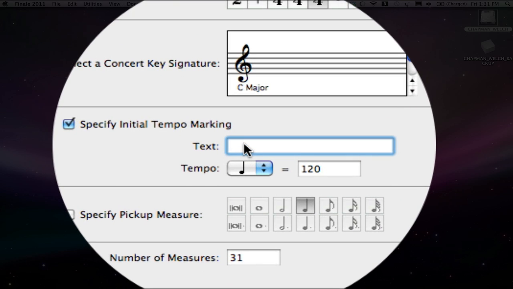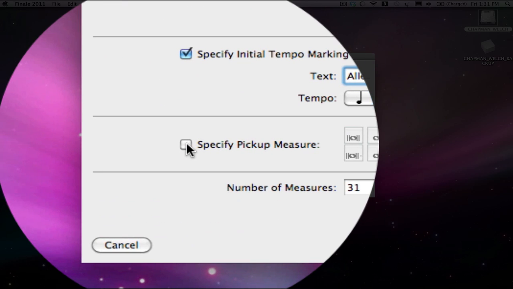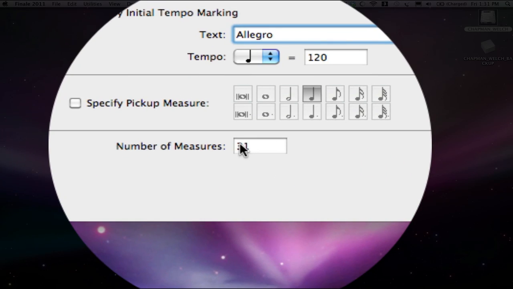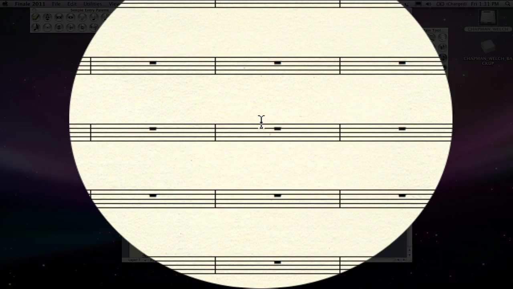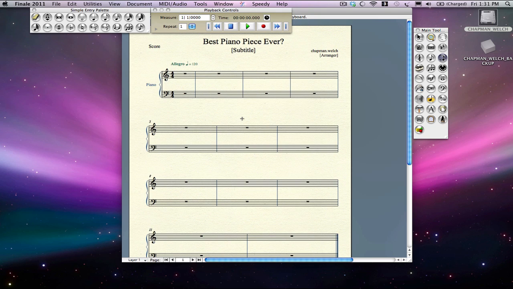Specify initial tempo marking. You can give it a word to describe it if you want to. You can give it a pickup measure and also pick the number of measures that you want. I'm going to pick 12. I'm going to finish. Give it a second. Wait for it. All right, there we are.